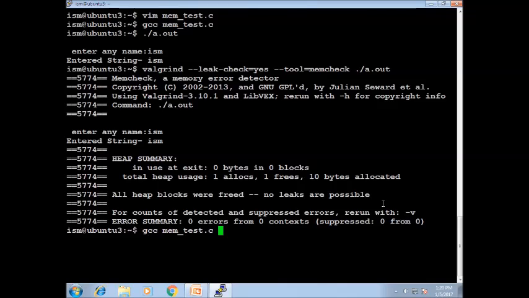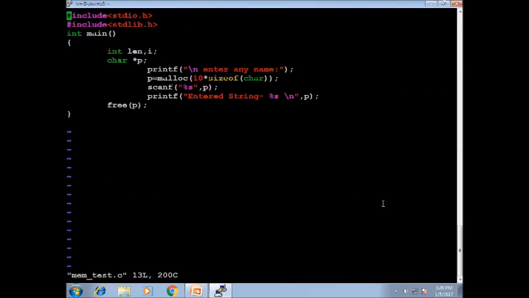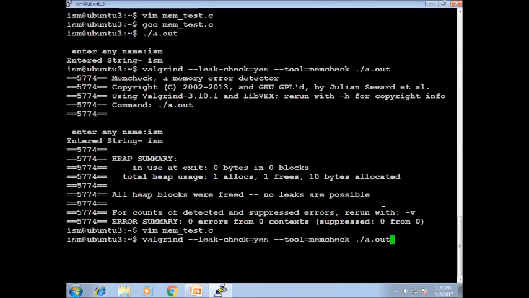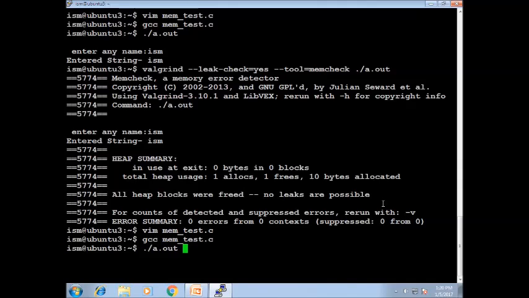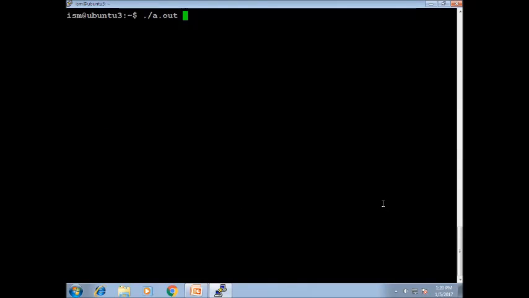Let me take the same program once again, and now I'll not do this free. That means I'm violating memory. Let me check by running it generally. If I run it generally, it's not telling me any memory violation.